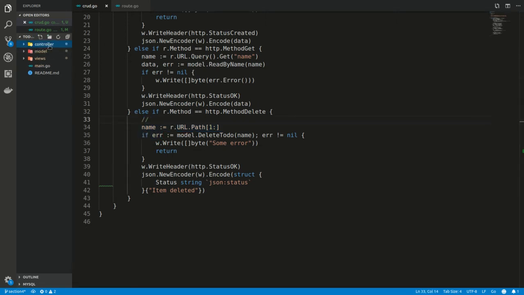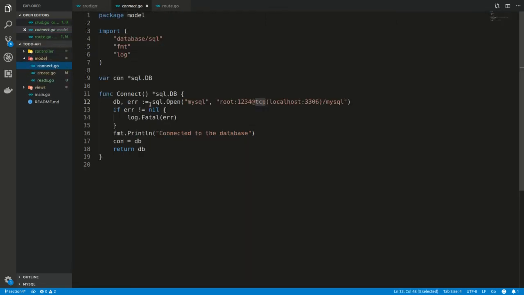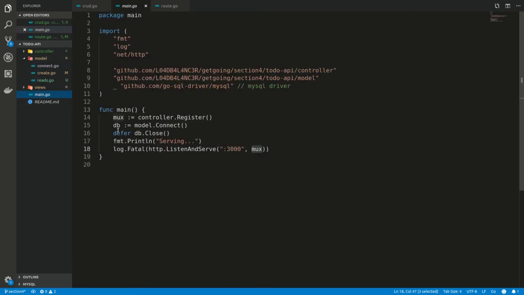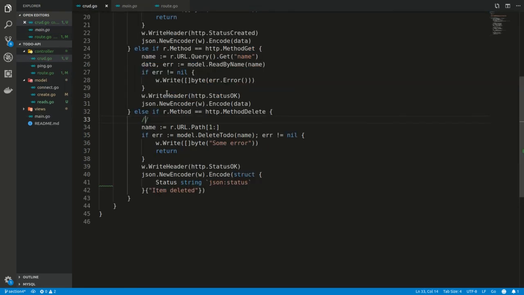So if you go to model and then you go to connect, this is our SQL connection. We had a global variable called connection over here because we wanted the database connection and the database access only to the model layer. So only the model layer has access to the database. Then what we do is we simply connect and then we return the database, because if you look at main.go, we need the database object in order to close it after the server tears down.